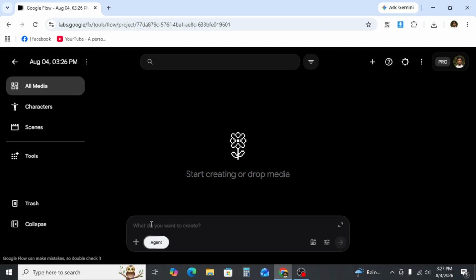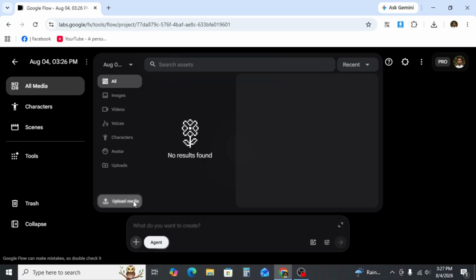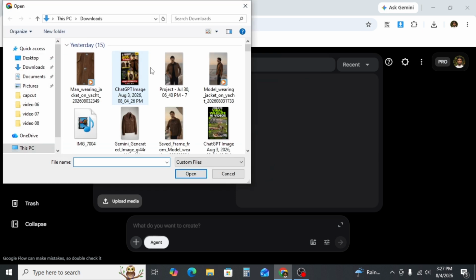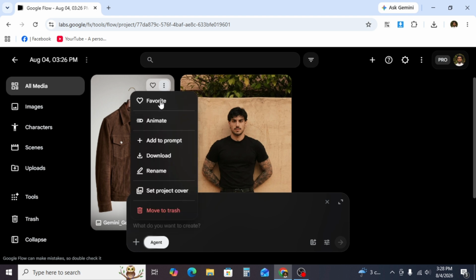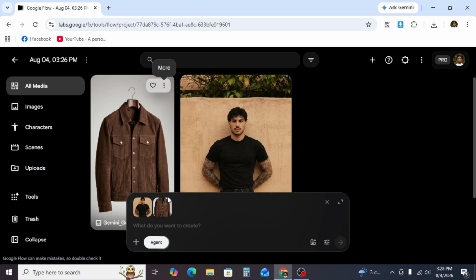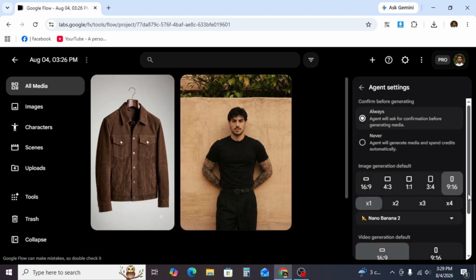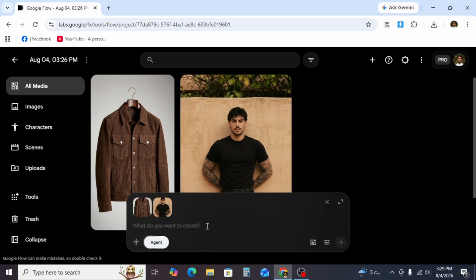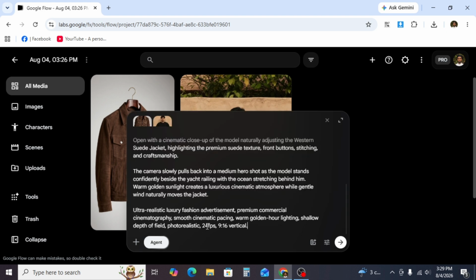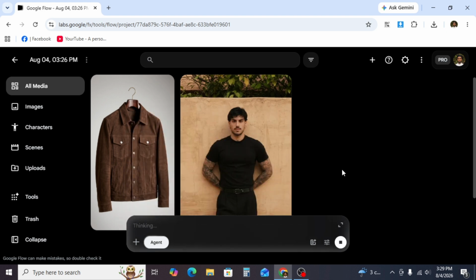First, open Google Flow. Click on Add Media and upload your product photo and your model photo. Once both images are uploaded, add them to the prompt so Google Flow can use them while generating the video. Now select Omni Flash. Then set the video duration to 10 seconds. After that, simply paste my prompt. Now click Generate and wait just a few seconds.